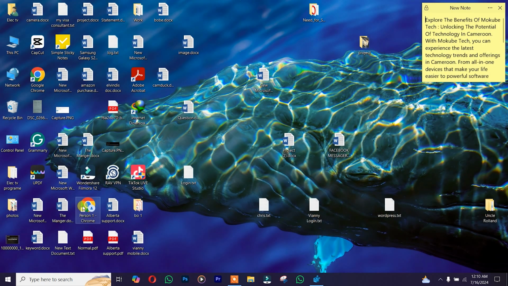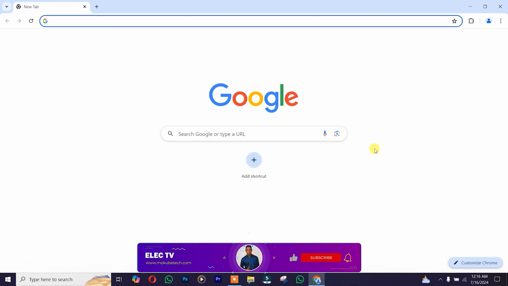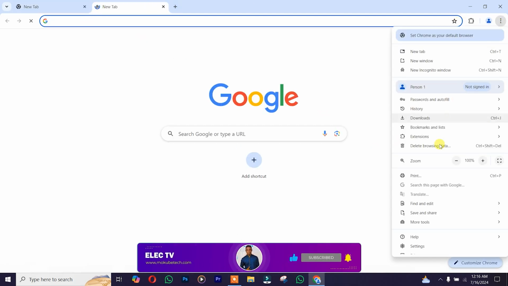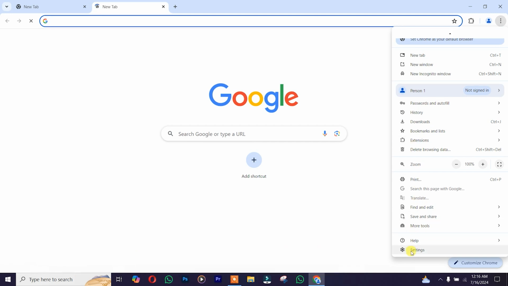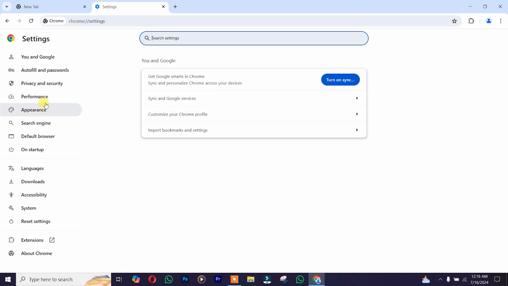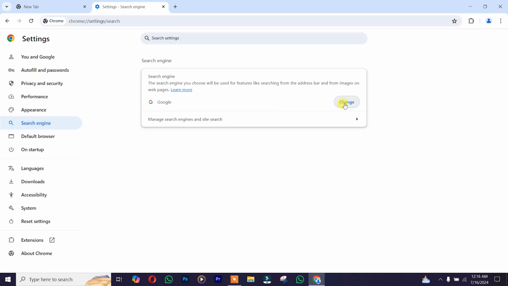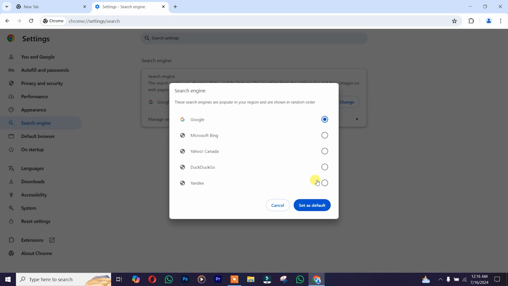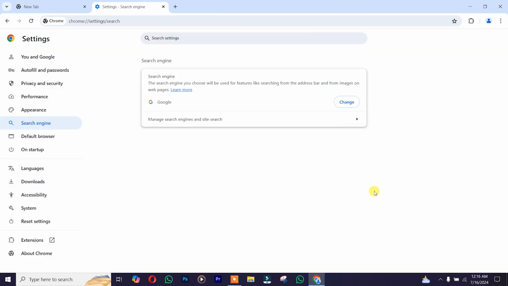Okay, you open your browser. So guys, as you can see, we just successfully solved that issue. You can go and check. Right now you can change your search engine to whatever you want. That's actually the way you solve that issue.